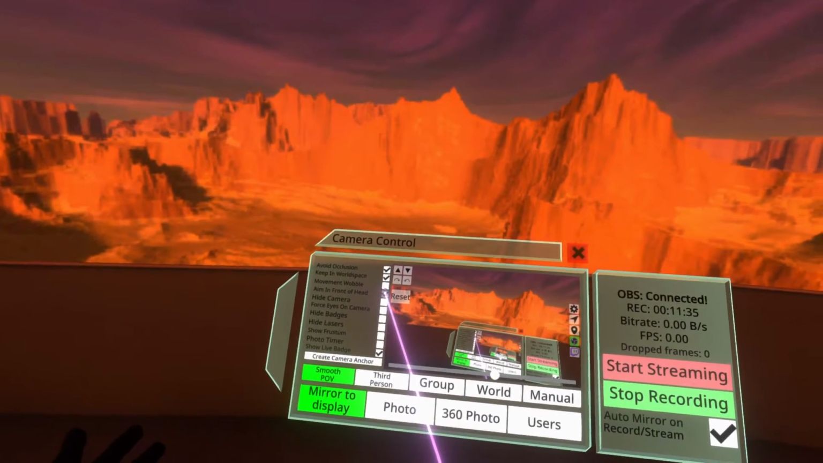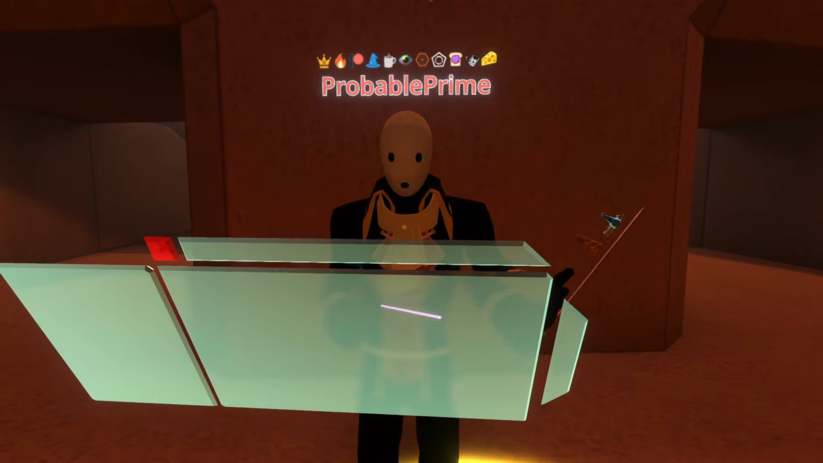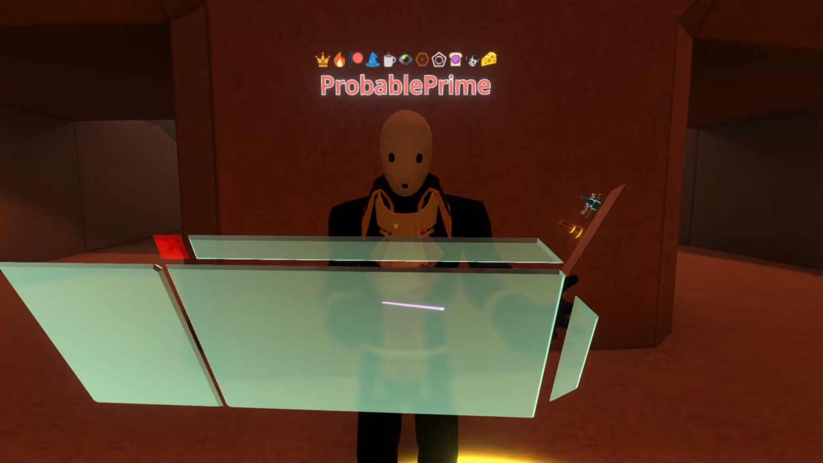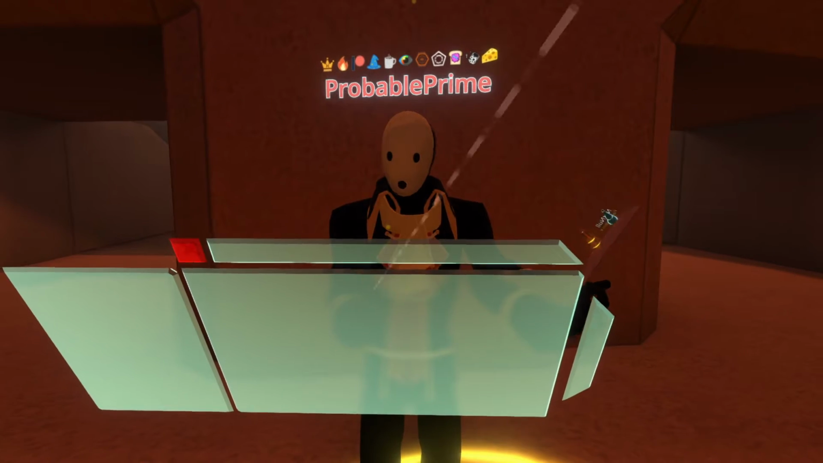Aim in front of head will aim in front of the head. I don't usually see much difference for that. So right here, I'm in third person mode, not aiming in front of the head, and now I'm aiming in front of the head. There is a difference there, but I don't actually see much of it. Not quite sure what it does.